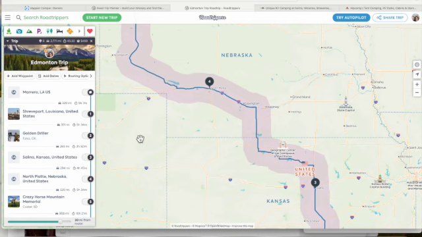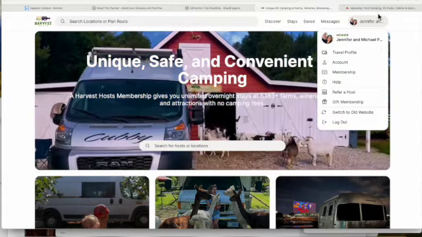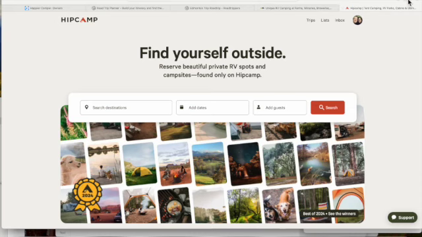But what this does is it allows me to start taking the next steps of my planning process, which is to go look at some websites that I like to use. So the two that I use most often are Harvest Hosts and HipCamp. But I would also include here Reserve America for state and national parks, as well as Campendium.